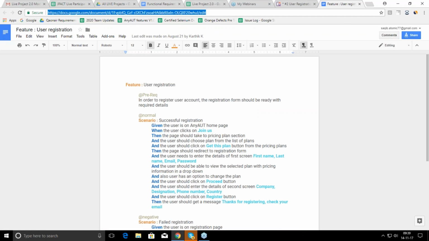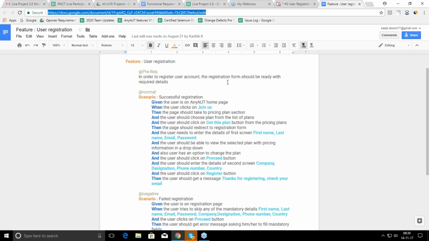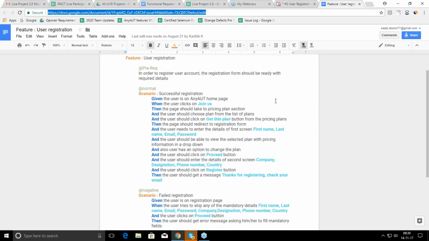Do one quick walkthrough also, please. Maybe you want to zoom in on this sheet and give a quick walkthrough for everyone. Okay. Yeah.